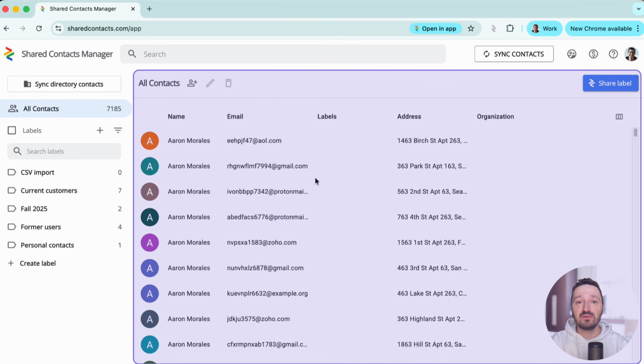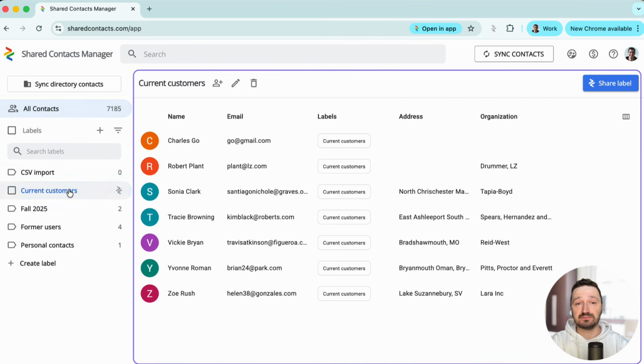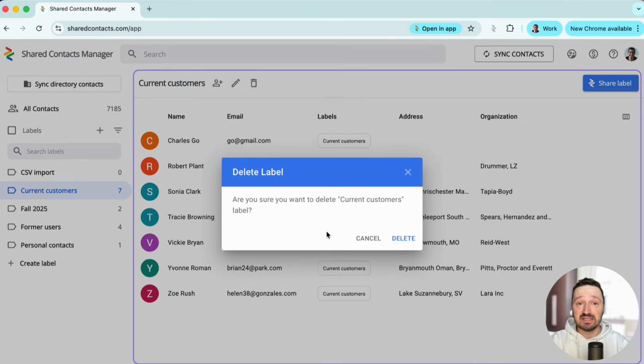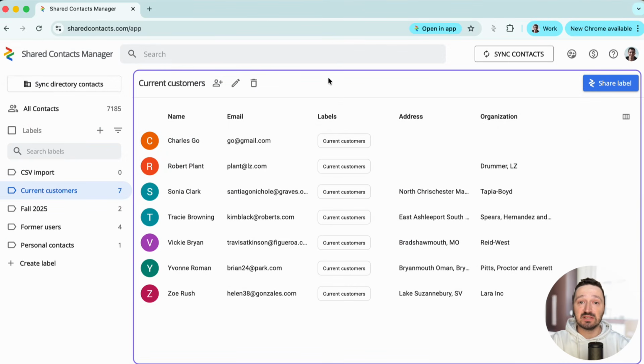The central area of the screen is where your contacts are displayed. You can either view all of them at once or only those that belong to the label you selected. For example, let's open the label Current Customers. At the top, you can add new contacts to this group, rename it, or delete the label entirely. Keep in mind that deleting a label will not remove the contacts themselves. If you want to delete specific contacts, you can do that directly from the main window.